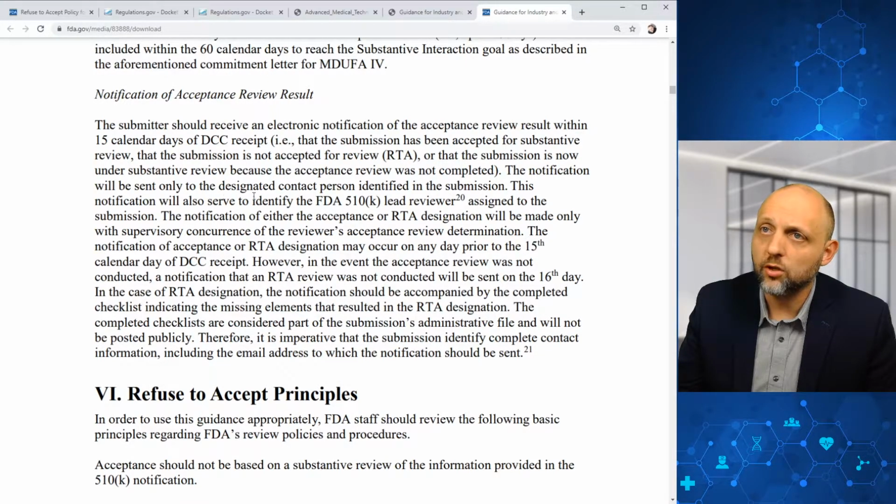This notification will also serve to identify the FDA 510(k) lead reviewer, because that's who the notification is going to come from, the way that FDA's automated systems are set up. And this will tell you who the lead reviewer is that's assigned to the submission. That's who the email should come from. And the notification of either the acceptance or RTA designation will be made only with supervisory concurrence of the reviewer's acceptance review determination.